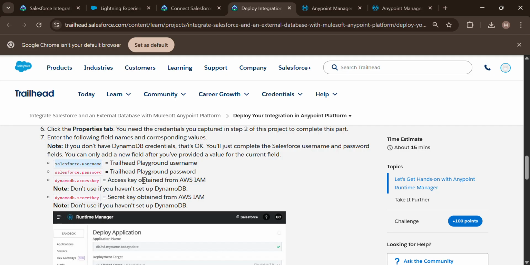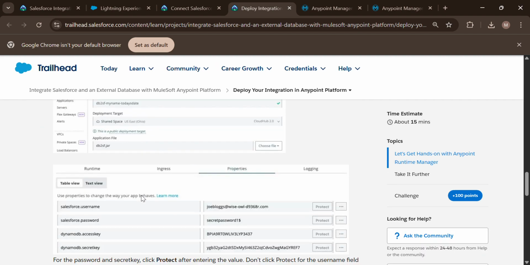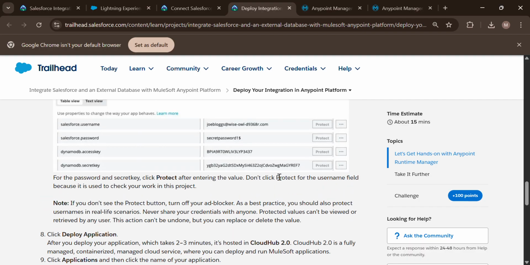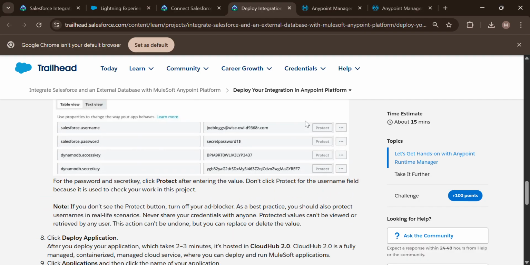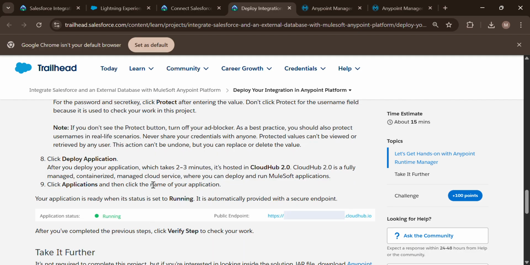Your username would be the playground username, and the password would be your actual password which you have reset already. Once you do this, it will ask you to protect your username and password. As per the guidance, you can protect your password. Now you will see one option, deploy application. Once you click on that, you can see the file is uploading, and then it will take 2 to 3 minutes to deploy that application.